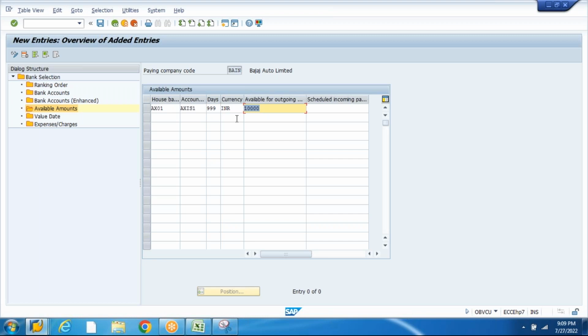If I am initiating a payment for 15,000, according to this setting, is 15,000 available for outgoing payment? No. It is not available because we are defining the available amount as only 10,000, whereas we are trying to initiate a payment for 15. So the system will not make the payment from APP or automatic payment program because of this mismatch or conflict. So that is why we will put all nines here.